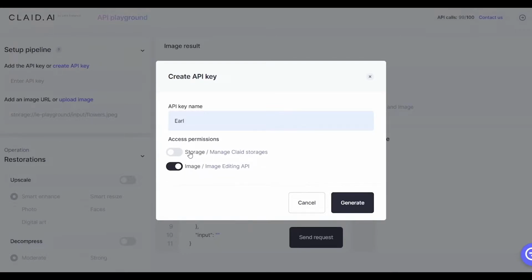Storage links your API key to some kind of a cloud storage unit, such as Amazon AWS or Google Cloud. And image allows you to upload images from your device onto this API key. And since that's what we're gonna do, I'm going to have that selected. Also, keep in mind, if you have neither of them selected, you will have an error message here. You have to select at least one of them, because otherwise the API key won't have any functions to it. So yes, I have image selected here.